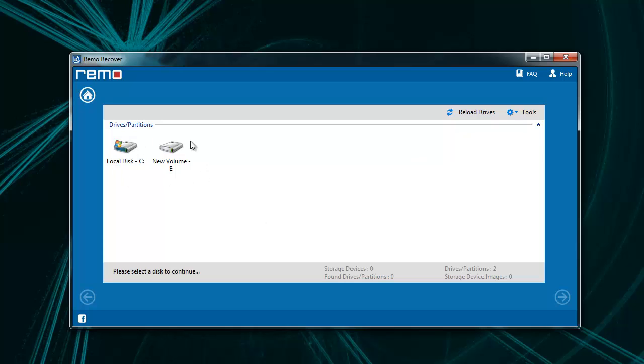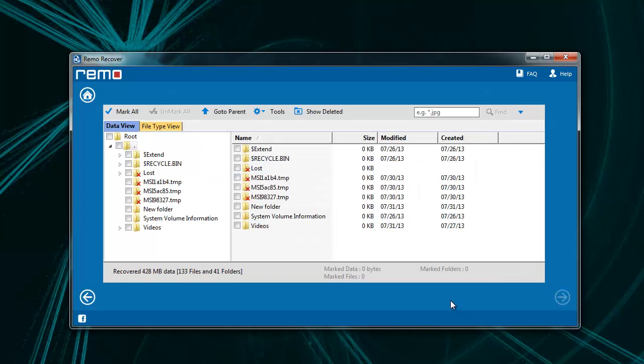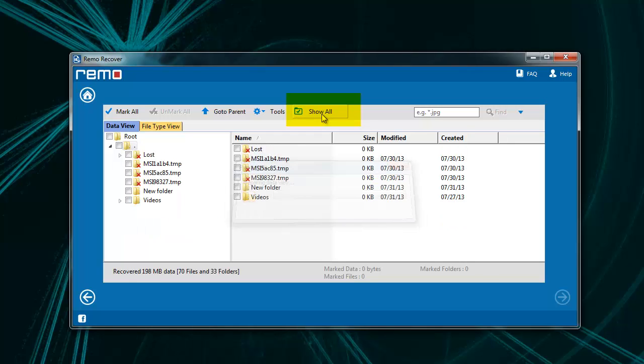Here, it shows all the storage drives and partitions on your system. We need to select the one from which data has to be restored and click next. Software scans the entire partition and displays all the recovered files. I will use show deleted option, which will display only deleted files in the list. Now, we need to select the required files and click next.